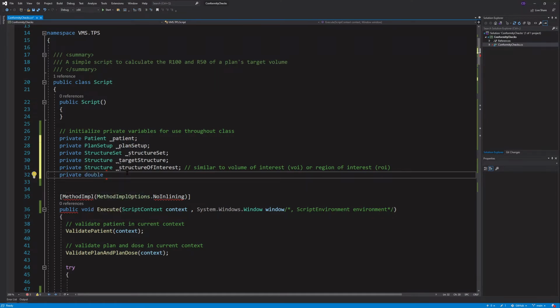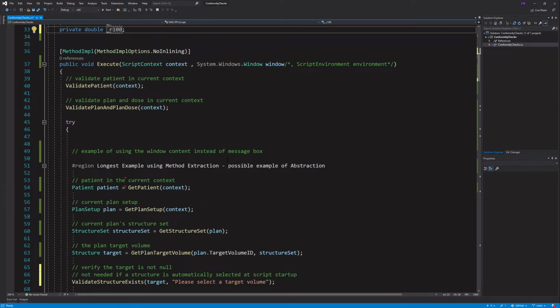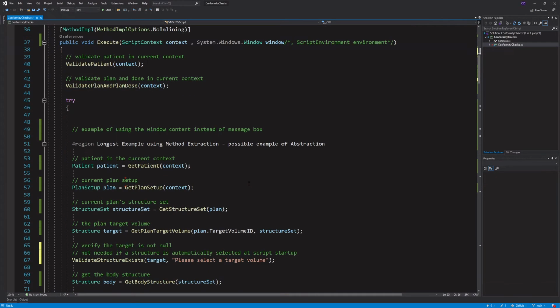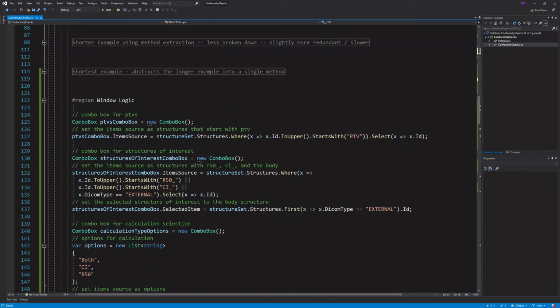R50, and we'll just copy and paste this, and do R100. Okay, so there we go. We've got that. And I think we're going to need access to all these things too.